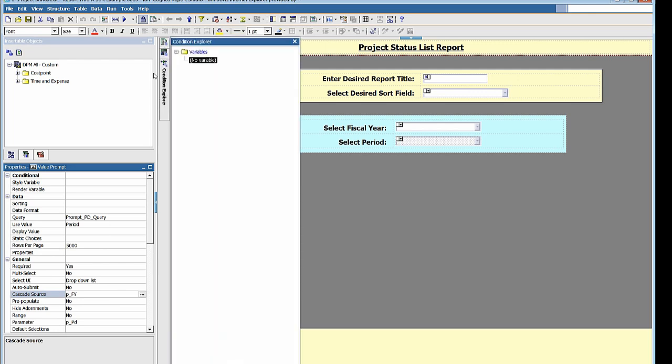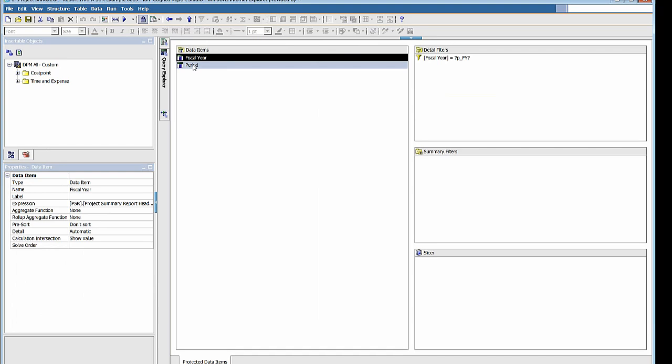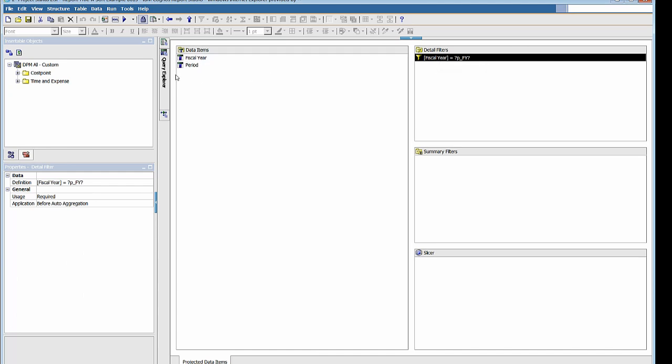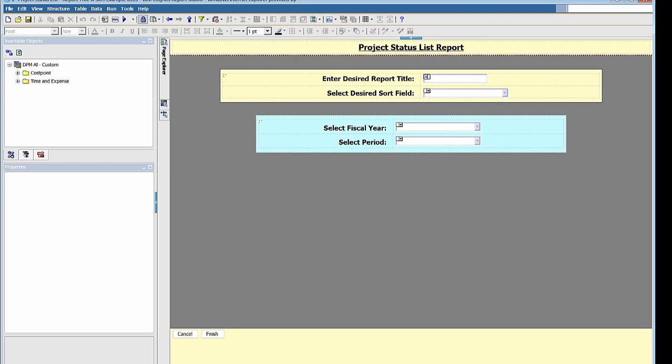The query itself, let me show that real quick. Here's the special query we wrote for the prompting. The two elements are the fiscal year and the period from the key report that we're querying, which is the project summary header, the report header table, and it presupposes that it has the filter in there. So the cascade prompts can be very useful. Let me go ahead and just run the report to show you how it looks.